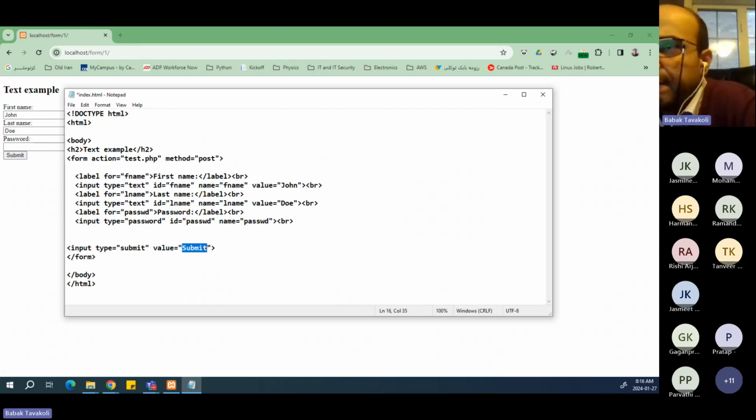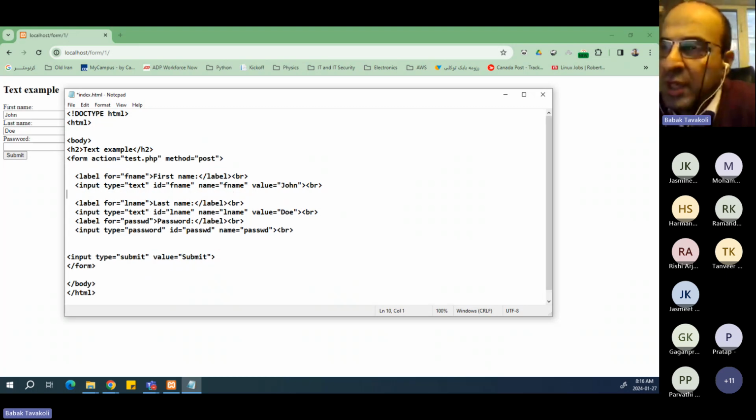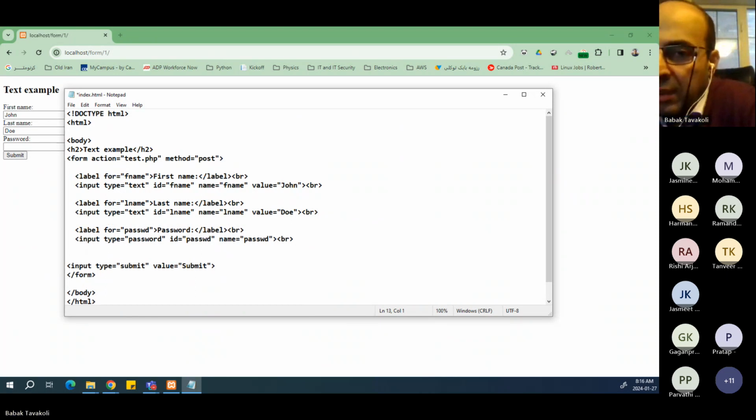Okay, and let's see these different parts. As I told you before, for every input, you should put some label. This label is necessary for the accessibility applications on your Windows.